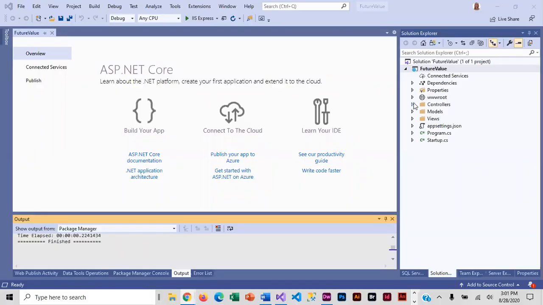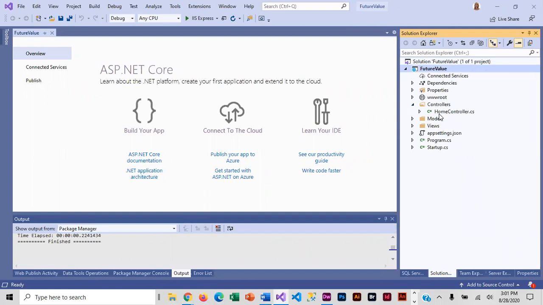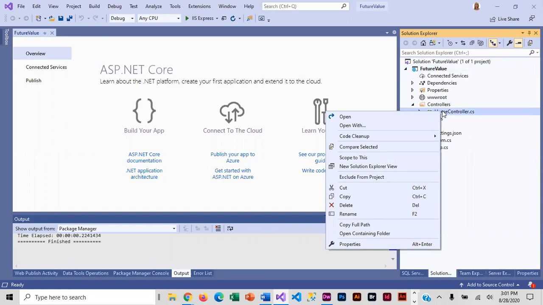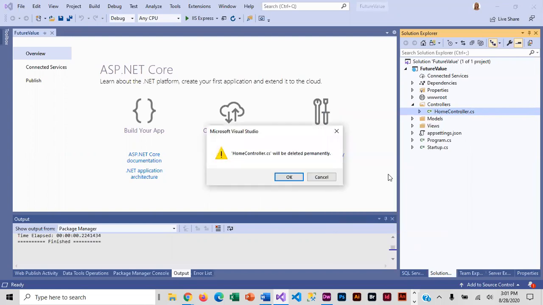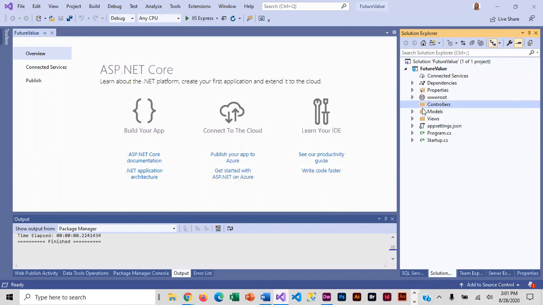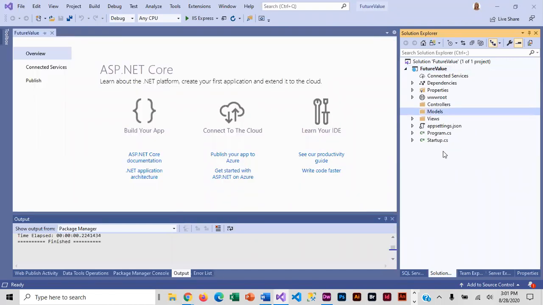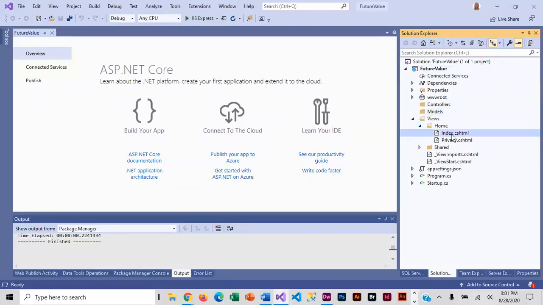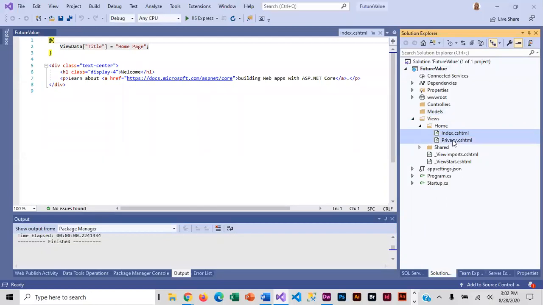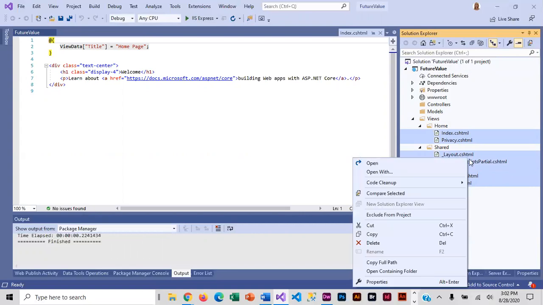So we are going to expand controllers, and we're going to delete the home controller. Now you could just left click and press the delete key, or you can right click and choose delete. Okay, it's basically the same end result either way. I'm right clicking because then you guys can see it. And if you press Control and click, you can select more than one. And then you should be able to delete all of them.